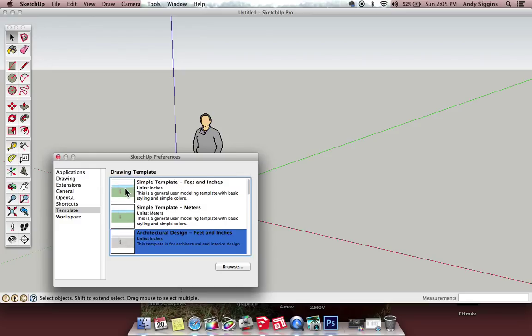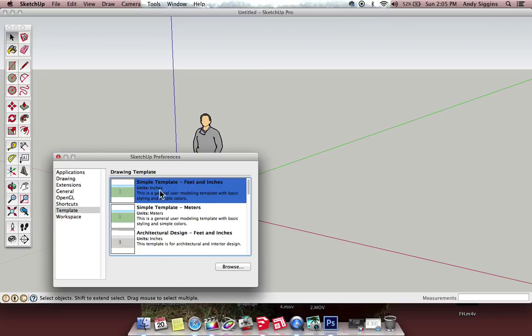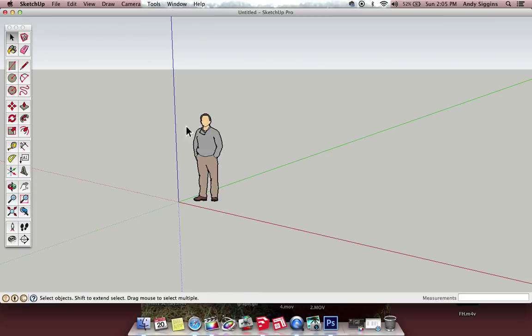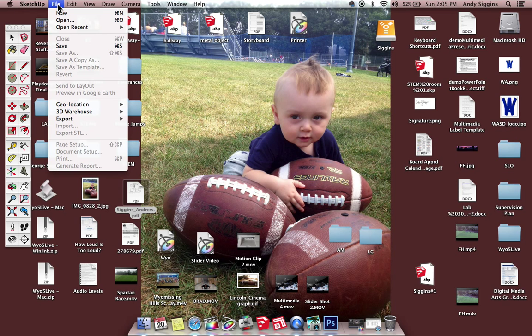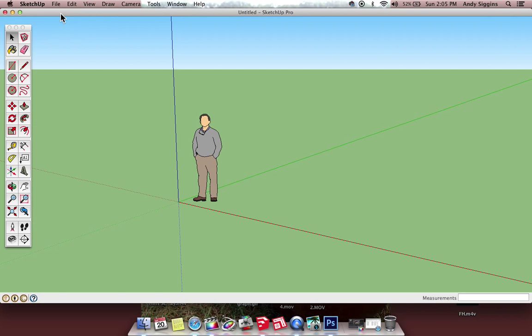In this case, for class, I recommended using the simple template with feet and inches. So I'm going to click this and then exit back to my SketchUp window. What you'll first notice is that this does not automatically change by default, so you'll have to exit and open a new SketchUp window, and now your default template has been changed back to the appropriate style designated for our classwork.